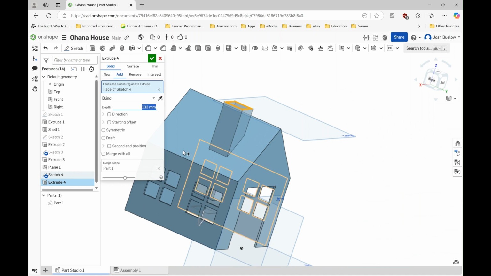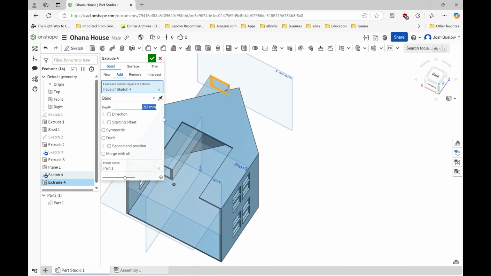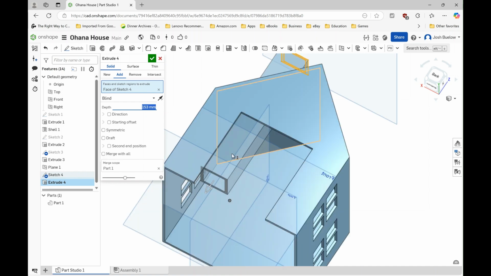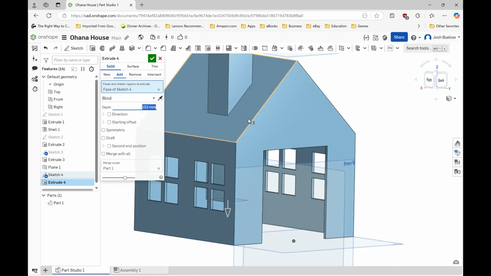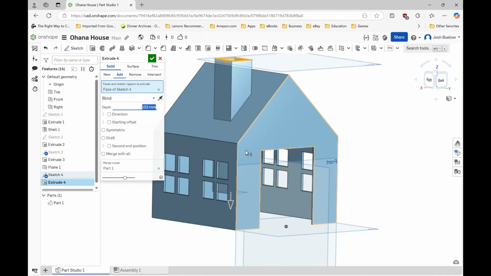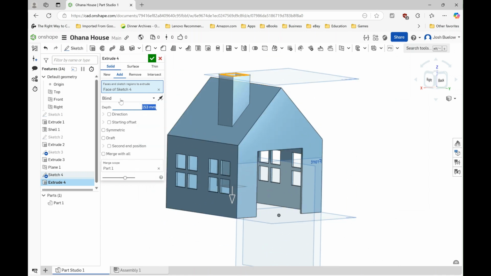Now, if I do it this way, then I would still have to find a way to cut all of this chimney that I have in here. I don't want to have to do that. So what I can do instead is change this right here. Now it says blind right now. There are a few different options. It says blind because it's not paying attention to where anything else is in your model when it does that. It's just extruding as far as you tell it to.